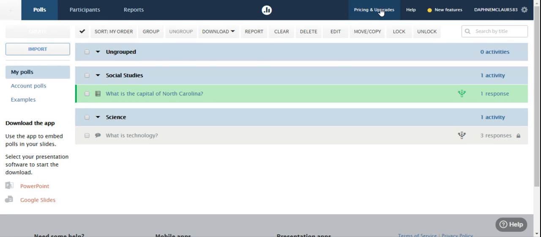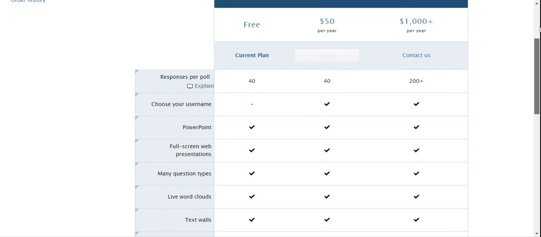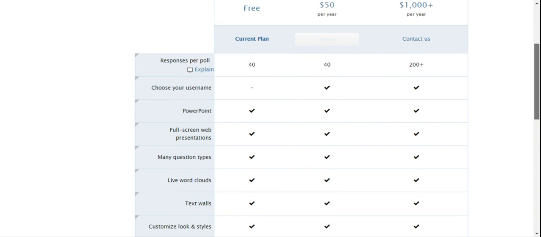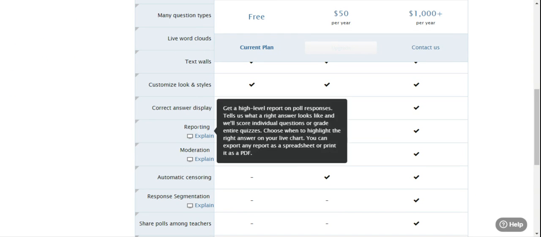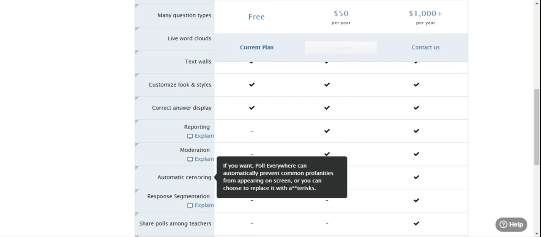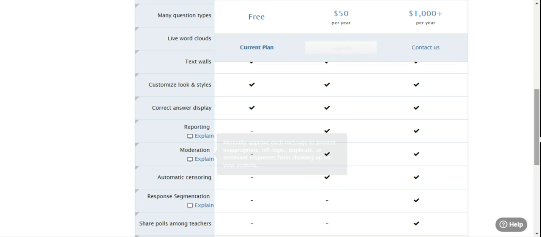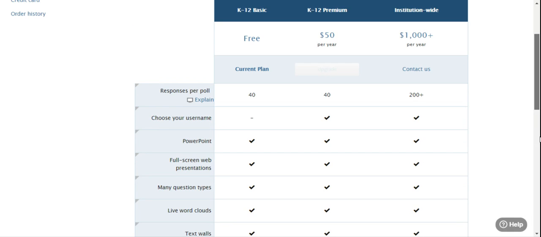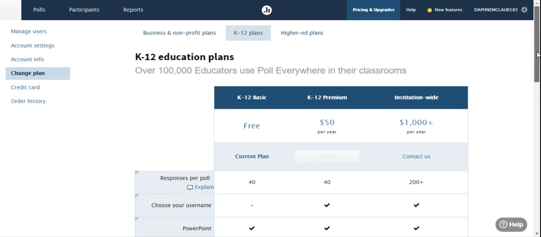This area tells you more about the pricing and the upgrades. And remember, the upgrades enable you to have more of the reporting options, being able to control what is posted on the screen, and the automatic censoring. So you get a little bit more control and flexibility with the program.